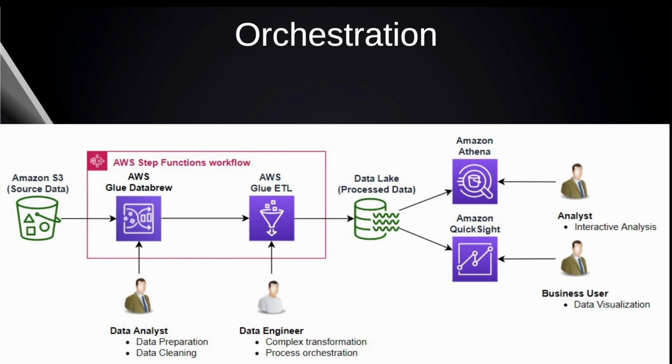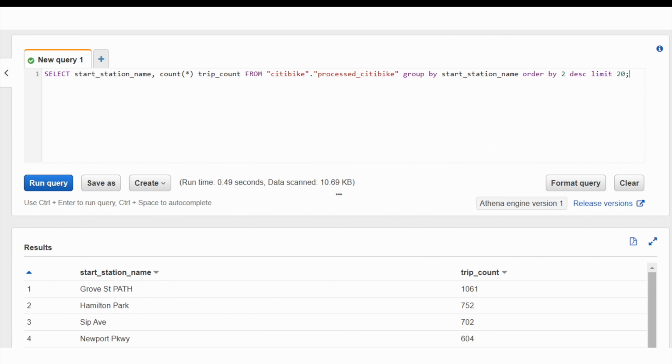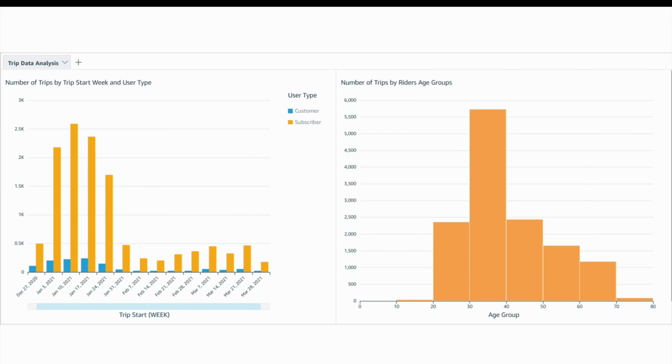After DataBrew prepares the data, use a Glue ETL task to add a new column, trip duration, and populate it with values. After performing the ETL transforms and storing data in a target location, we can use Athena to run interactive queries on the data to find the most used bikes, to schedule maintenance, and start stations with the most trips to make sure enough bikes are available at the stations. Then create an interactive dashboard using Amazon QuickSight to gain insights and visualize the data to compare trip counts by different riders, age groups, and user types. As you can see how it looks like in Amazon QuickSight.